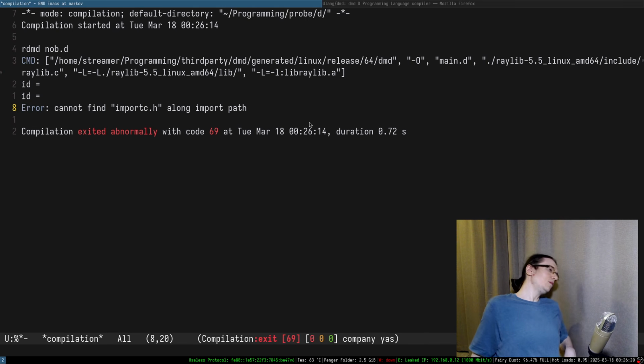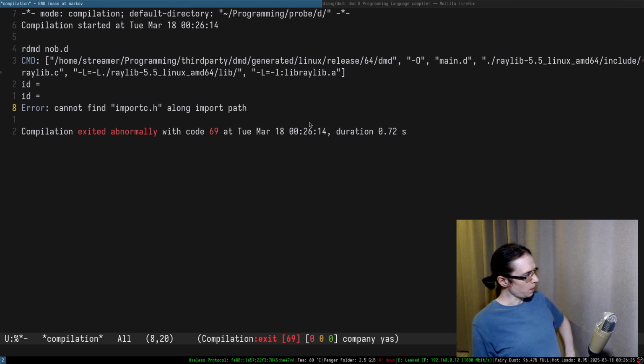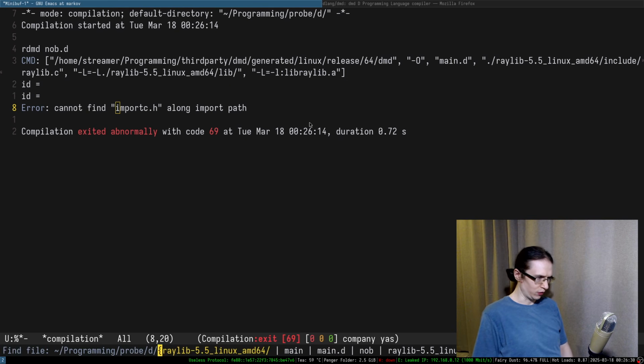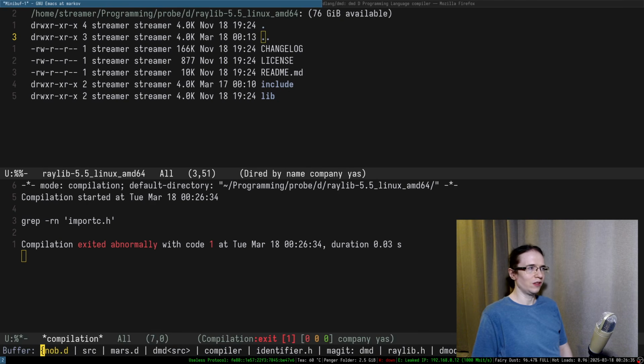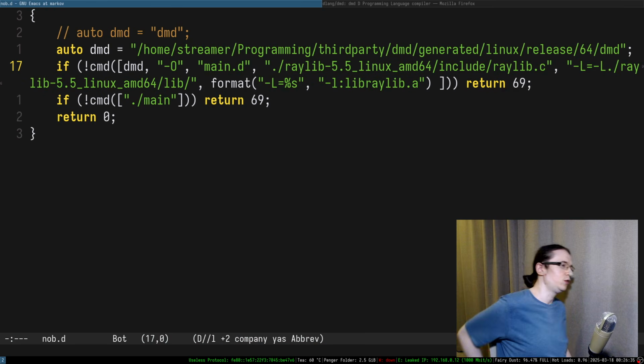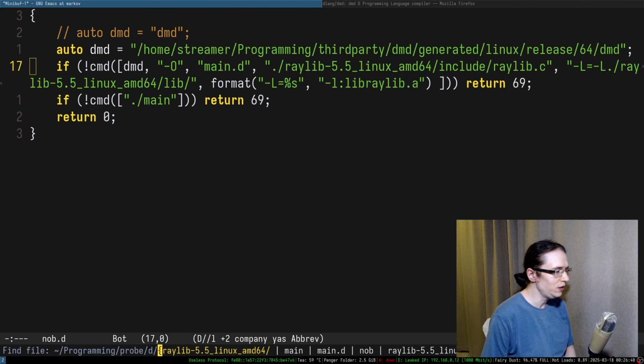So I don't think import C is part of ArrayLib. I actually don't think so. If I just grep this entire stuff like so, yeah, it doesn't exist. It's probably something that the decompiler generates itself. And I wonder, where does it get that? Is that part of the D distribution?